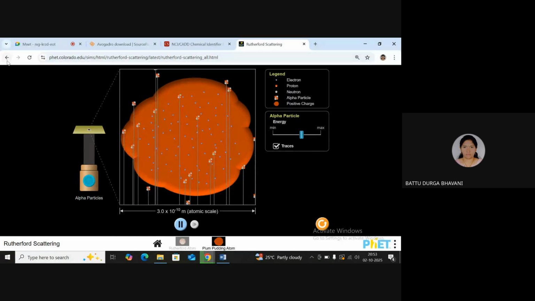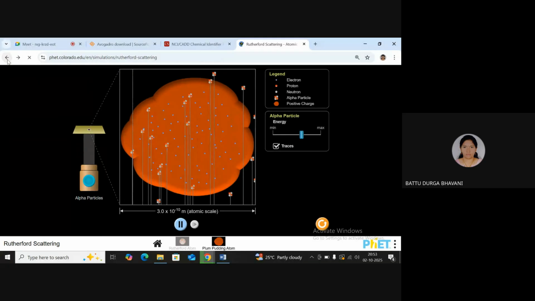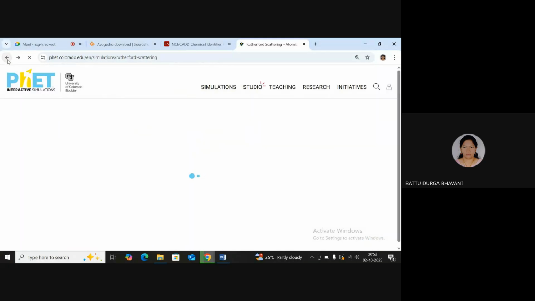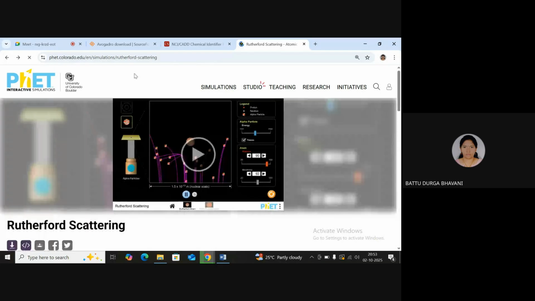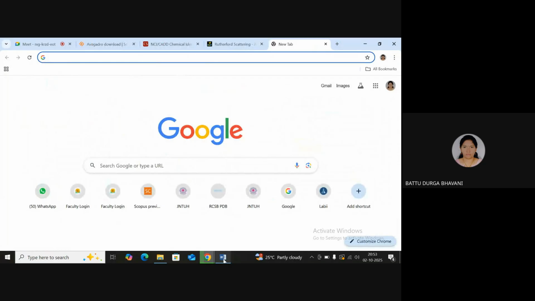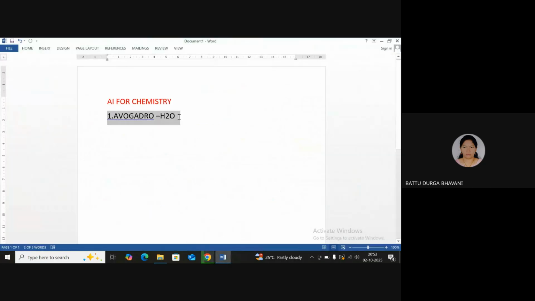So this is about the tool PhET. This is used for interactive simulations. PhET. Next tool is PhET, and the next tool is CK12.